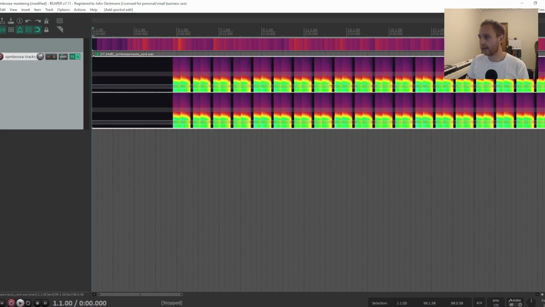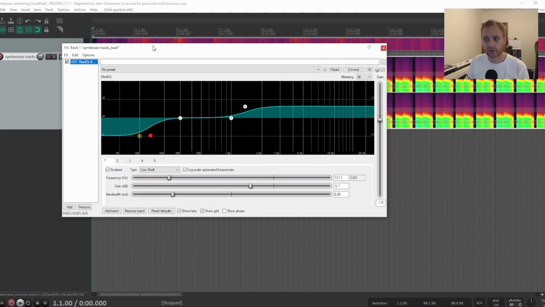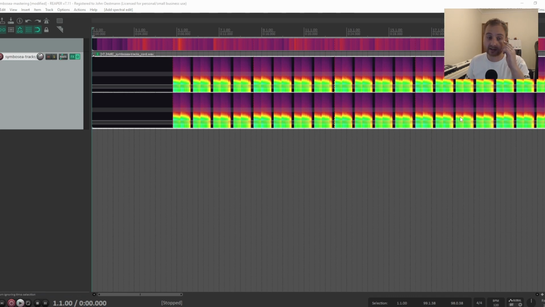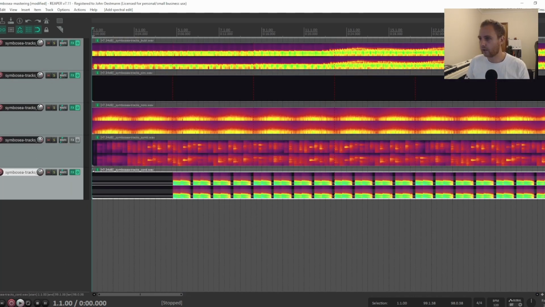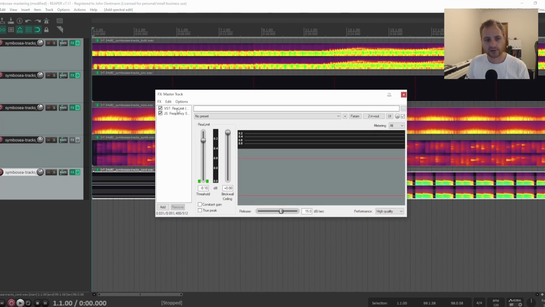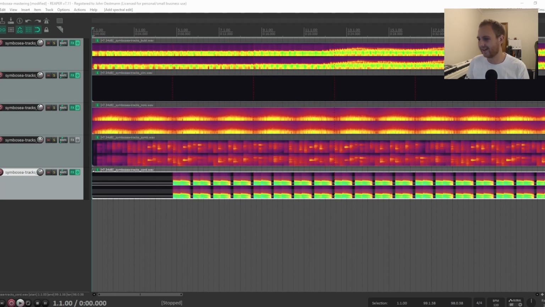Other than that, I've got EQ on some of these to bring up the highs, to give them a bit more clarity, and bring down the lows for a bit more space. And then on our master track, we've got just a limiter and a frequency spectrum analyzer. Part of this is me getting used to Reaper as well, so I've tried to use only Reaper native plugins here. You can open the project file yourself.